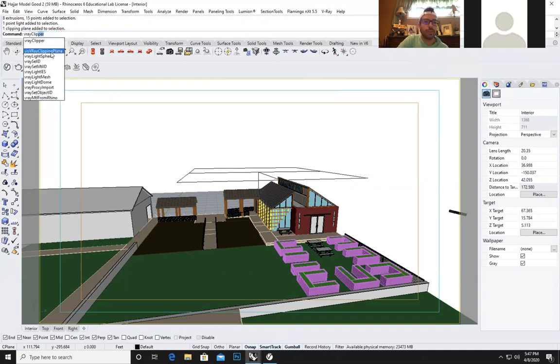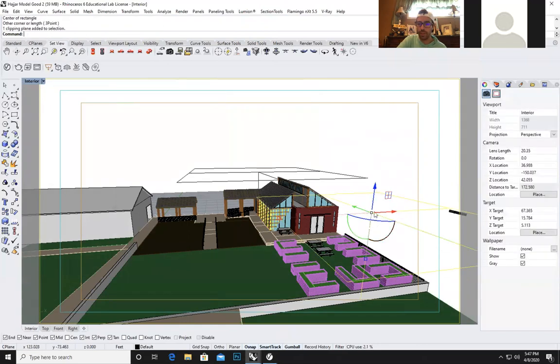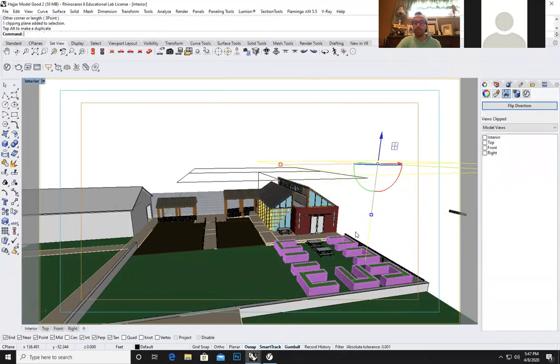Yeah, so you can do visible clipping plane here. Basically, you'll just draw a normal clipping plane like you normally would. Set it up. Wherever the point is, that's the direction it's going to be going. And then you kind of work around it from there.